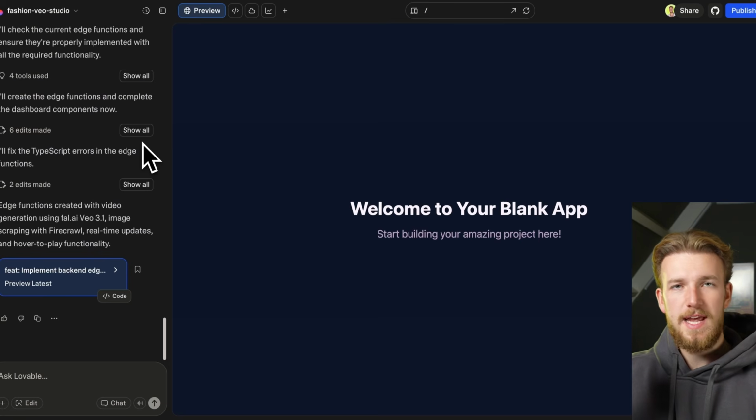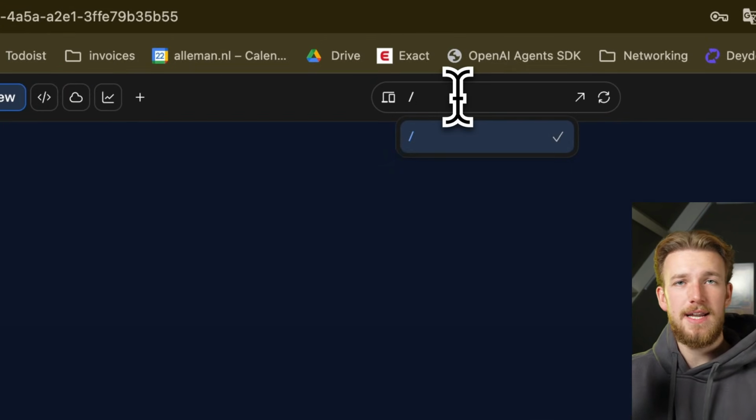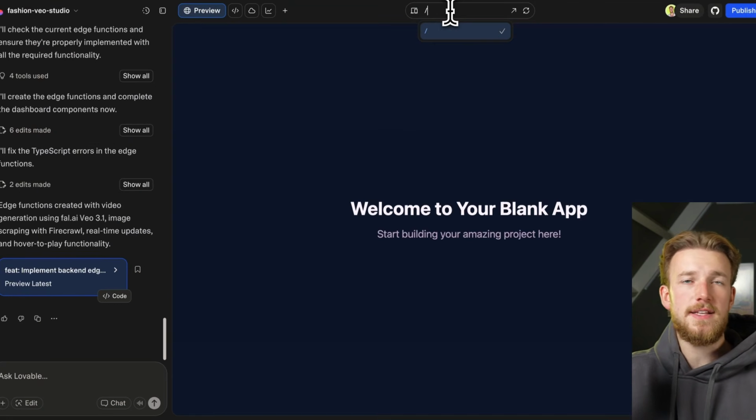Okay, perfect. It was a pretty large prompt, so it created everything except the front end. Let's now ask again to create the front end, so the landing page and the dashboard. And now we can actually start testing it out and debug from there.